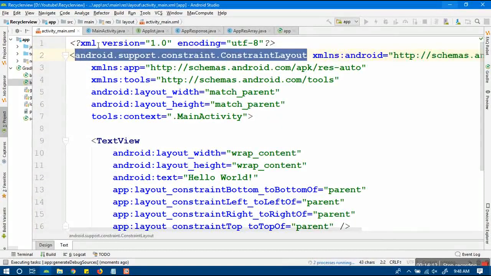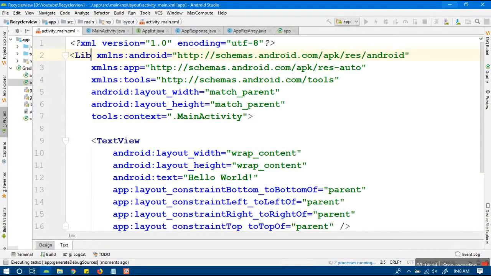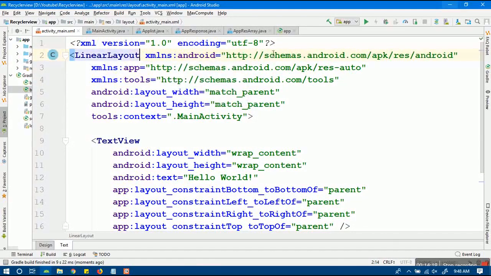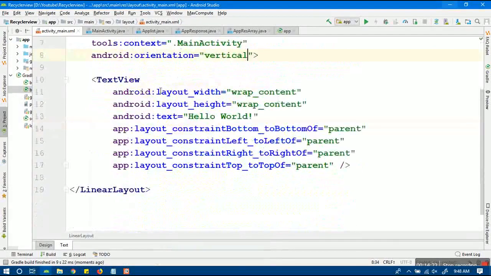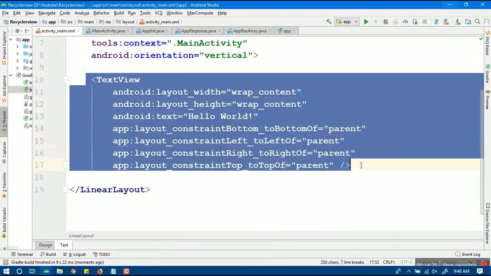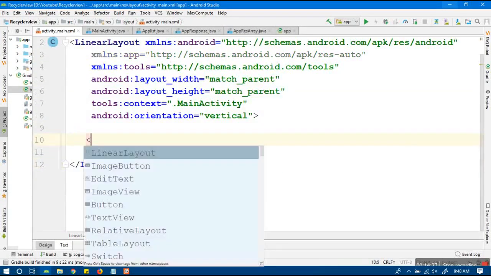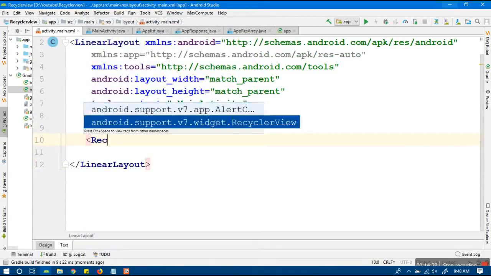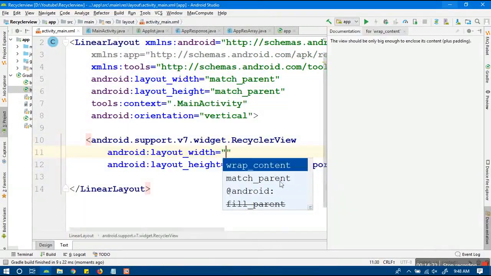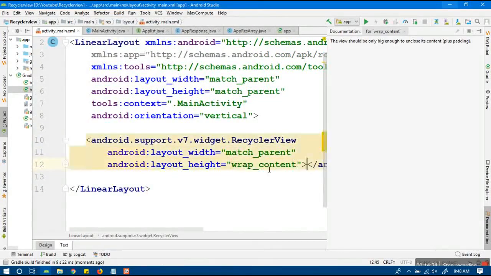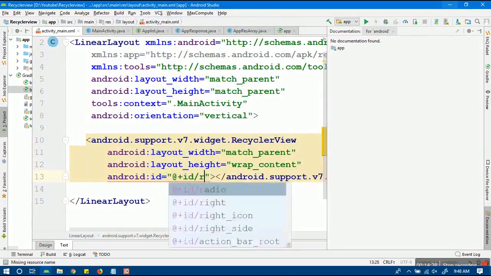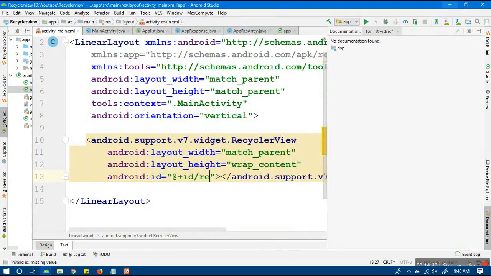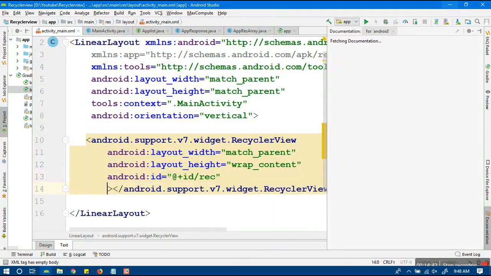Now here I am adding the RecyclerView, with its height and width. Along with this height and width, I'll give it an ID, something like rec, the RecyclerView rec, that is the ID. For this I'll add one more extra attribute, that is the scrollbars tag, so scrollbars.